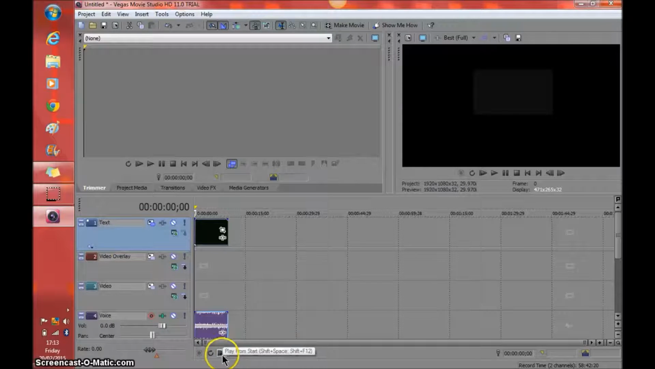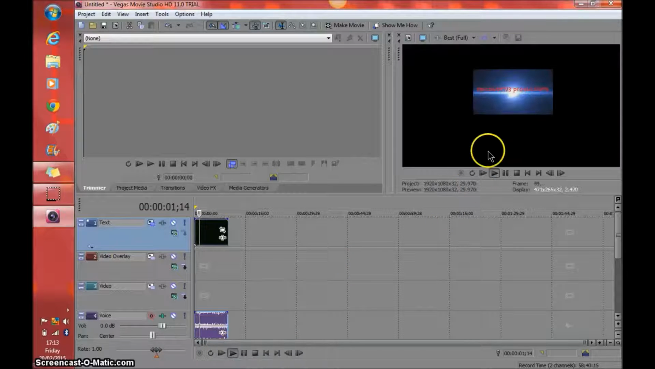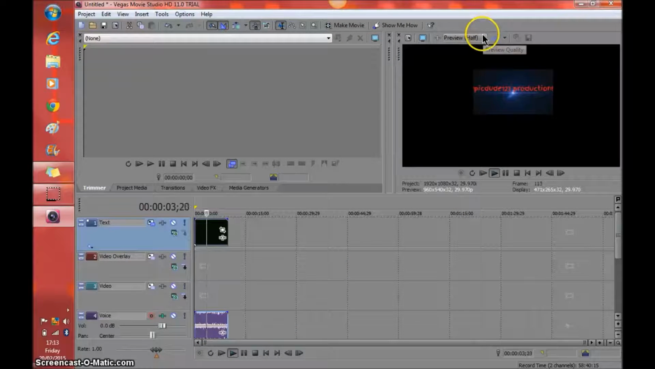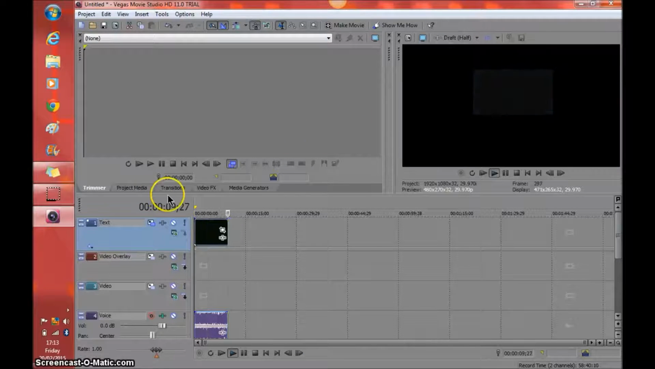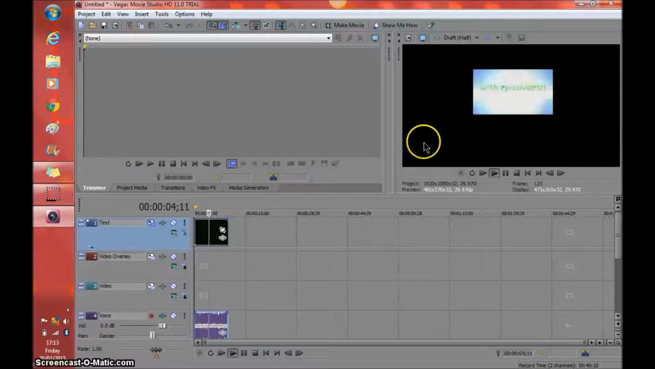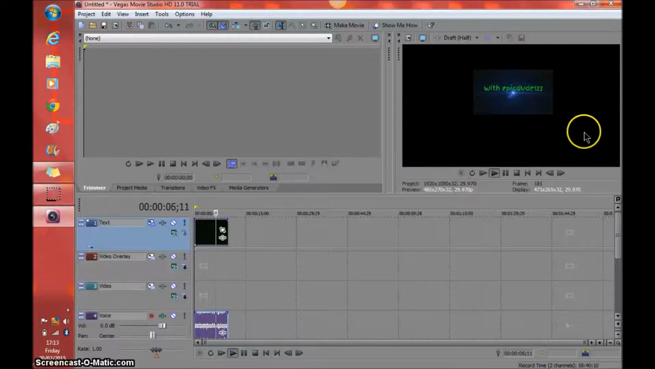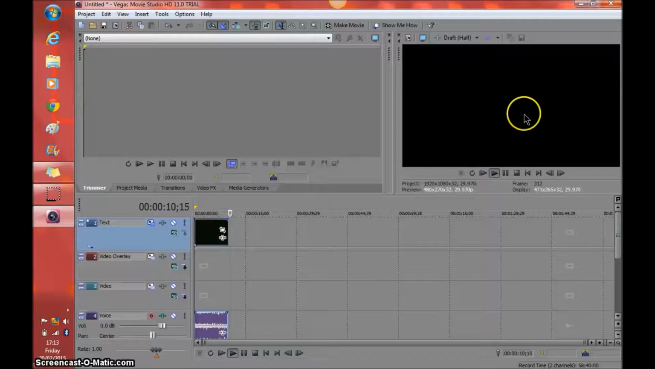Now if I play it. Sorry, I'll try playing again. So there, it's smaller. So normally you'd have like a frame around it. I will make a tutorial on making a frame and putting it in there.